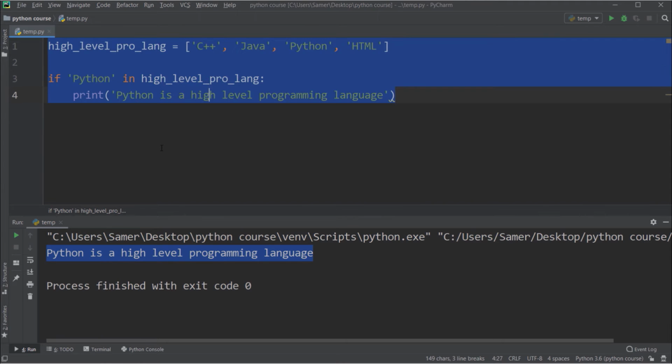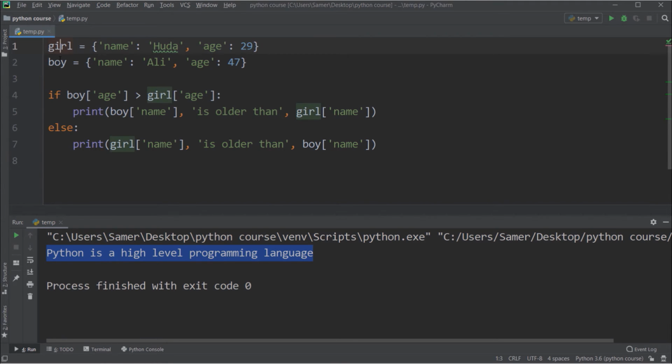Now let's see some examples about the if-else statement. The first example that I want to show you is the following. Assume I have two dictionaries. The first one is girl, her name is Huda, and her age is 29. The second dictionary is boy, his name is Ali, and his age is 47. Now I want to compare the girl and boy ages and check which one is older.